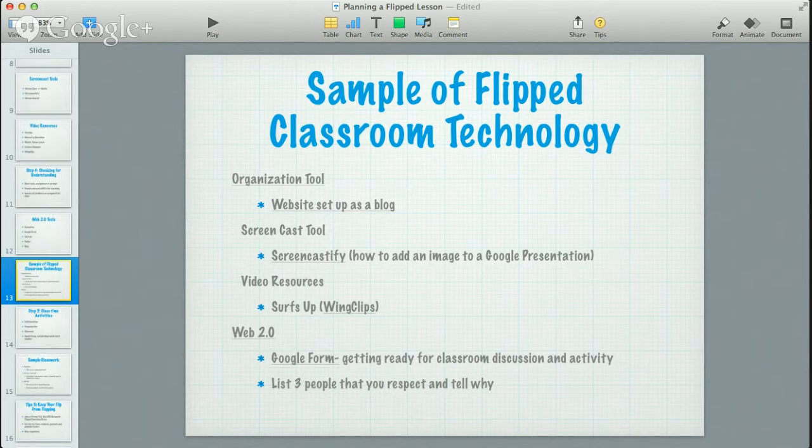And then the Web 2.0 tool I chose to use was a Google Form, where they're going to get ready to have a quick discussion in the classroom, and they'll also have 3 people that they've already considered that they respect, so they won't have to spend their time trying to think of somebody they respect and honor. They'll be ready to start the project when they get to my classroom. And I'm going to have to click off of this to show you that website, so I'm going to do that right now. If it goes off for a second, I'll be right back.